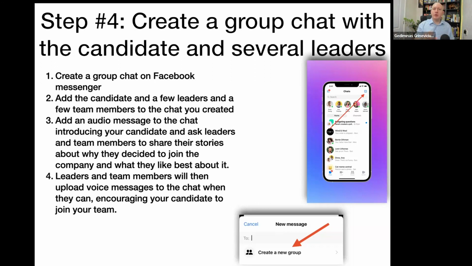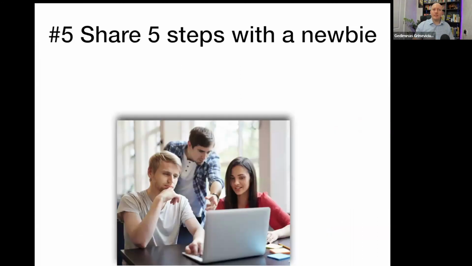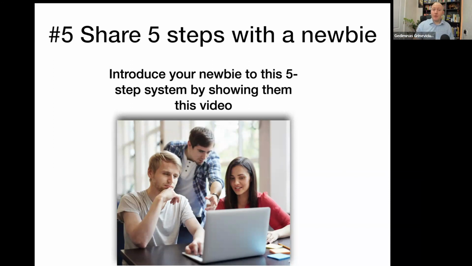And once everybody puts a voice note into the chat, you will reach out to the candidate personally, and you will ask them if they're ready to join the team. And if they are and sign up into your team, then you will move on to step number 5, which is you will share this video, 5-step formula, with your new team member, so they can use the same 5 steps in order to start building their own business, right?